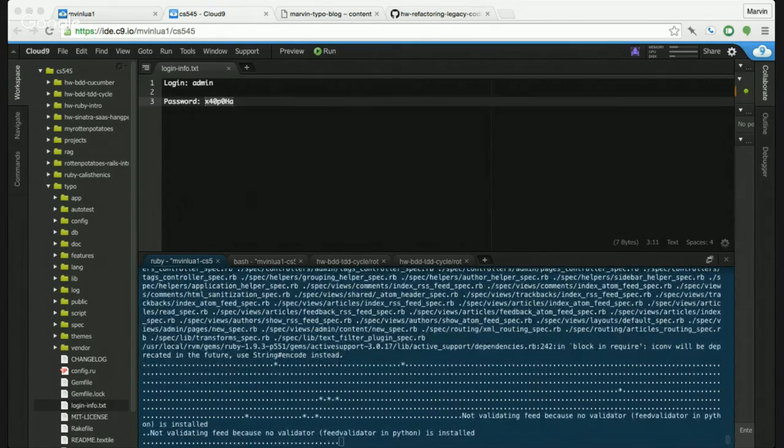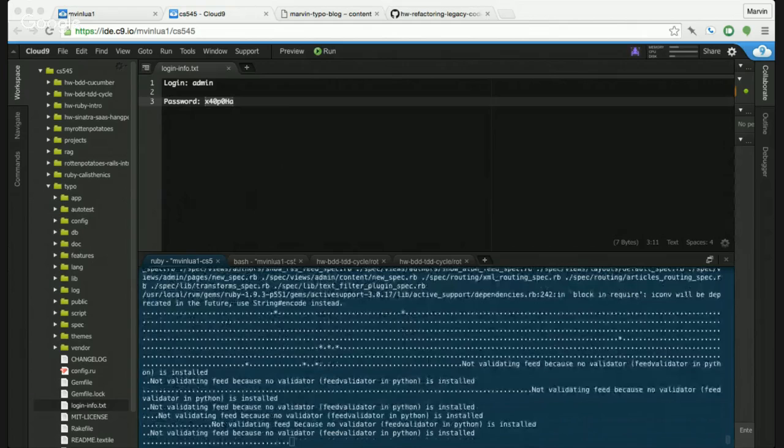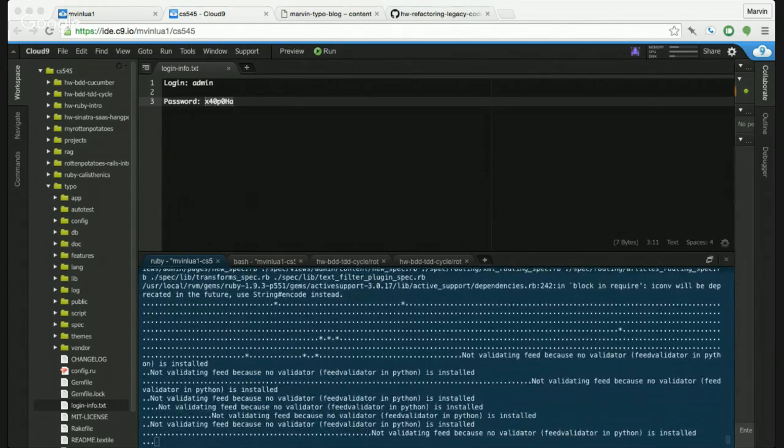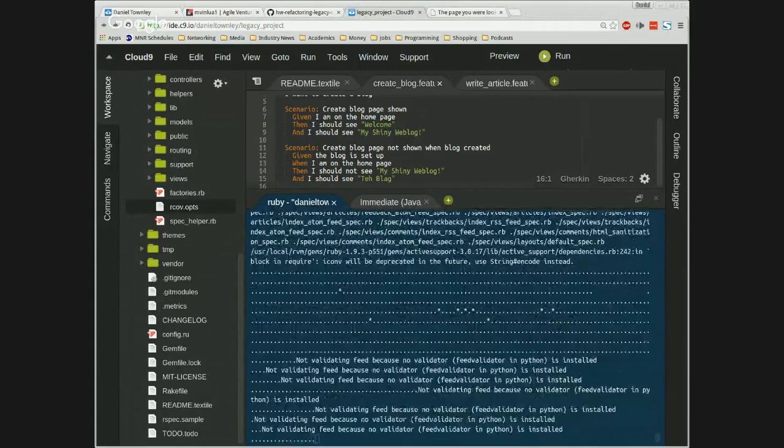Hold on a second. If you switch to my screen, do you see the thing that just appeared? Yeah, there we go. I see it now on yours. No validators installed, so that's okay, I guess.